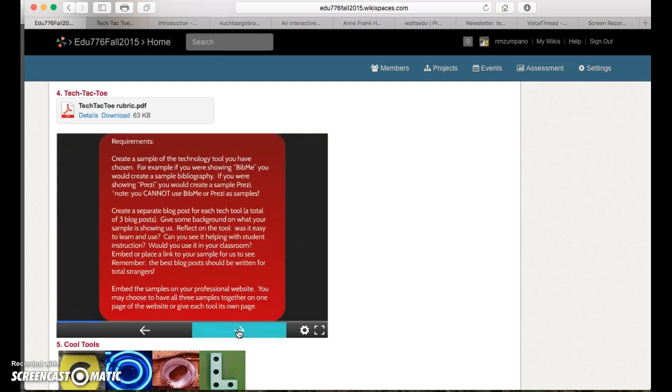So basically what you're going to be doing is, I have, as I stated, a preset list of tools. You're going to choose 3 different tools. For each one, you're going to create a sample of that tool. So for example, let's say Prezi was one of the samples. You would create a sample Prezi to show your students. Or let's say one of the tools was BibMe, you would create an actual sample of a BibMe to show your students. So obviously Prezi and BibMe are not 2 of the choices, so keep that in mind.